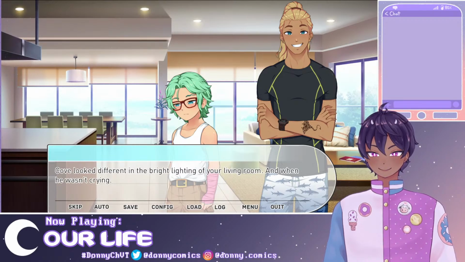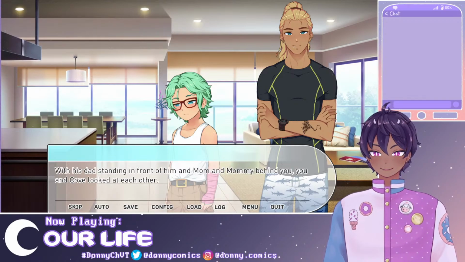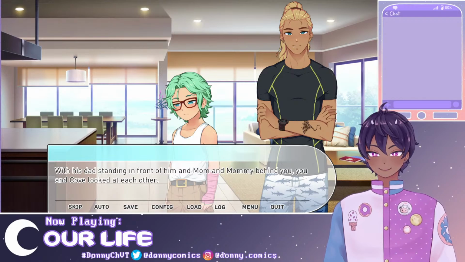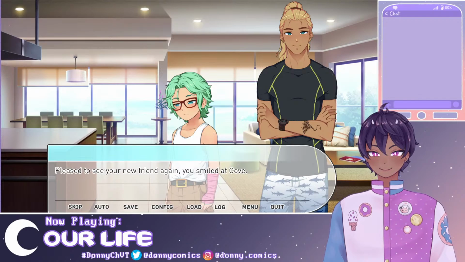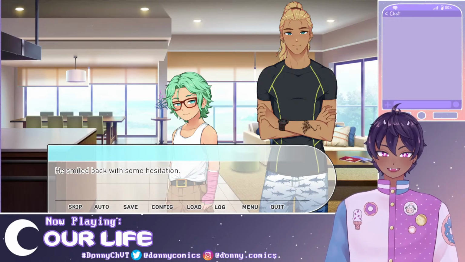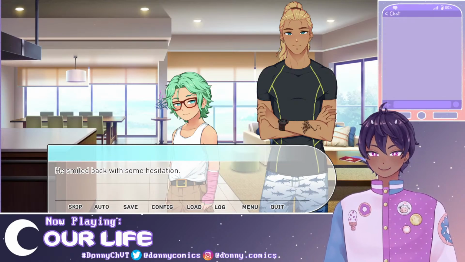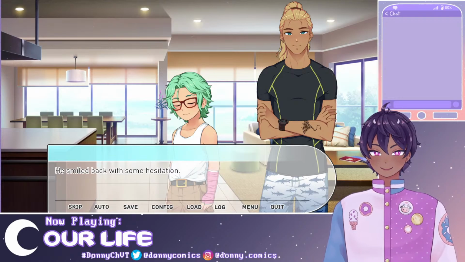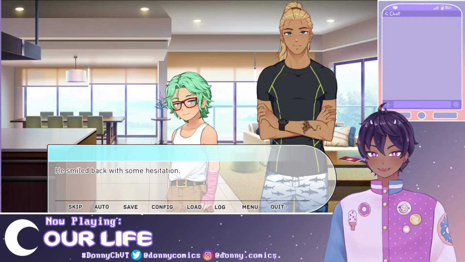Cove looked different in the bright light of your living room and when he wasn't crying. LOL. With his dad standing in front of him and mom and mommy behind you, you and Cove looked at each other. Pleased to see your new friend again, you smiled at Cove. He's so adorable. He looks like a punk. I want to beat him up. He smiled back with some hesitation.